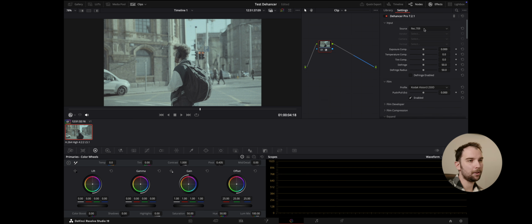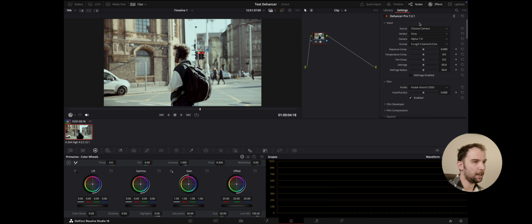So the very first thing you see here is source, which is by default on Rec 709, and you have all these formats. In this case, we're gonna choose the camera. So you're gonna have all the brands here. In my case, it's Sony A7 IV and in S-Log3 S-Gamut3.Cine. Now, as you can see, you already transformed the clip into like a motion film kind of effect.